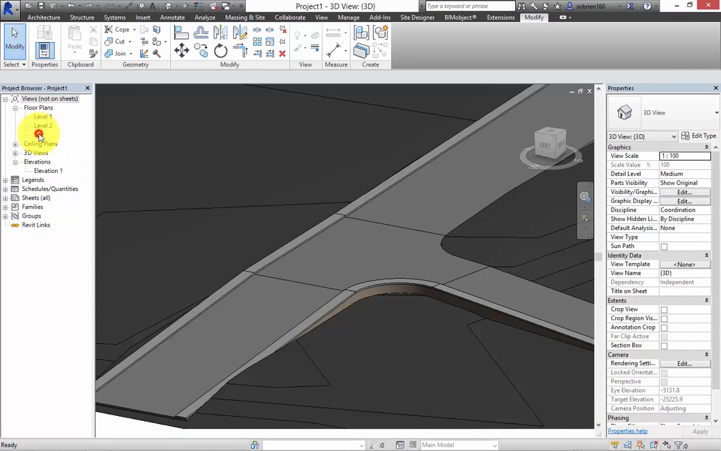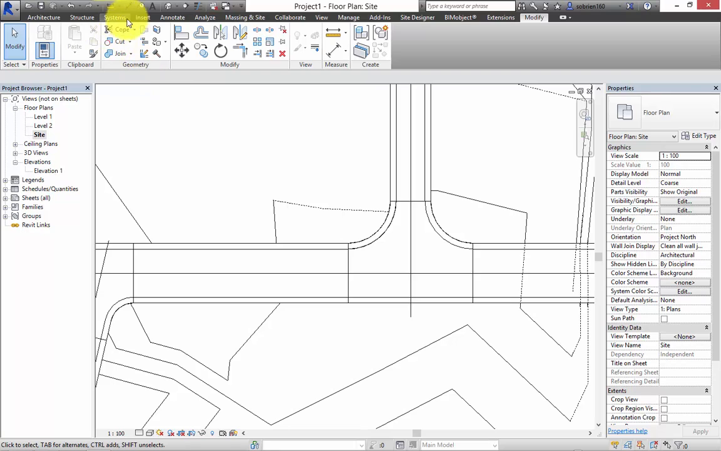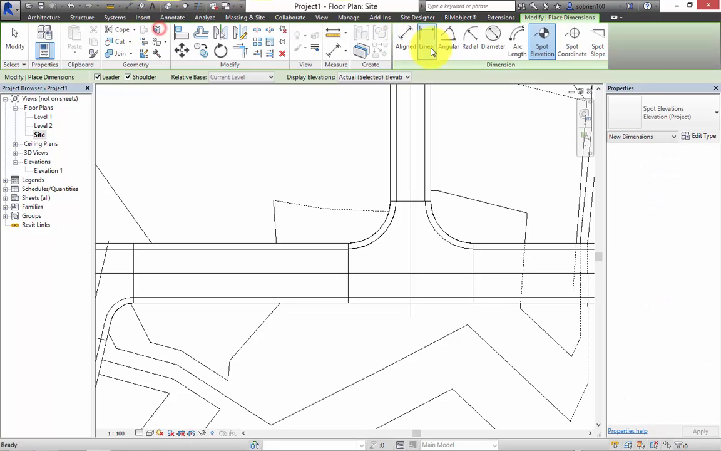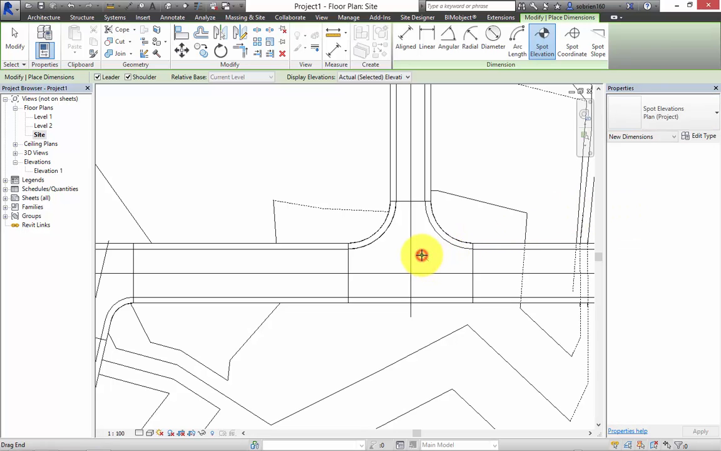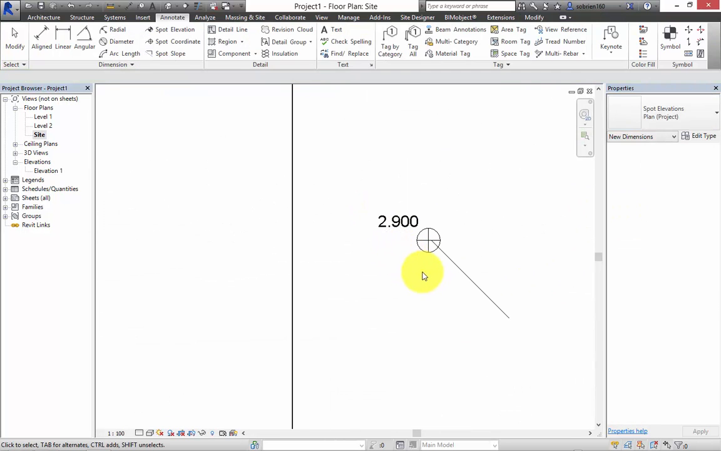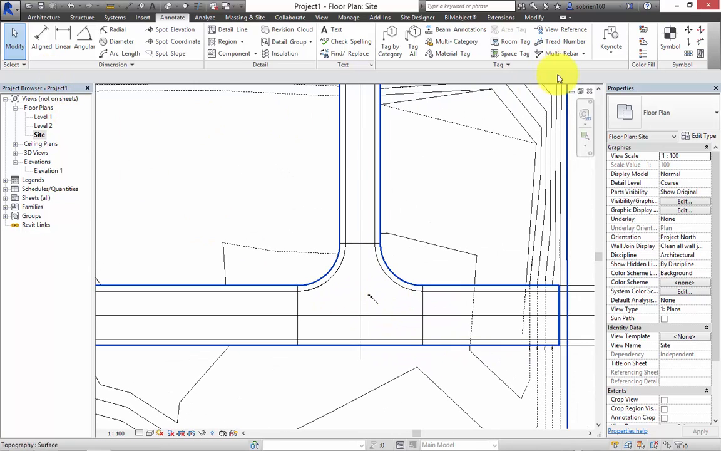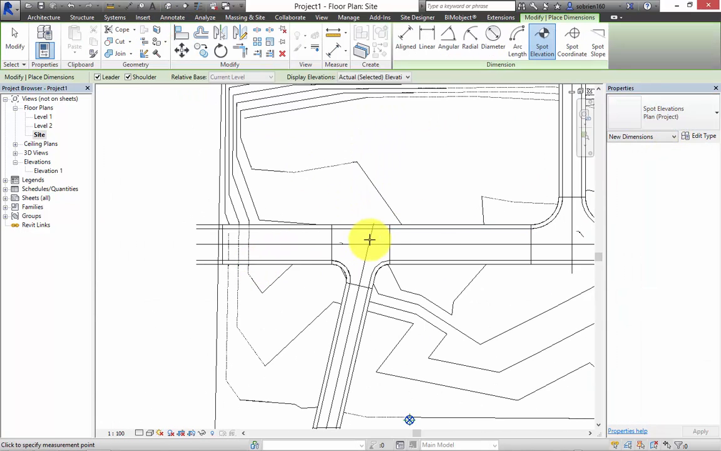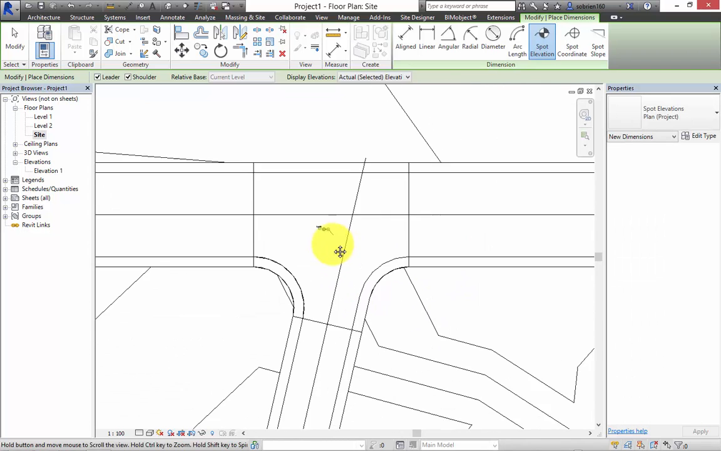The easy way to do it, first of all, actually, is to go into the site view, and we can figure out what this level is by going to annotate, spot elevation, just make it into a plan project. And we can see that's at 2.9. And actually, while I'm here, this is what I would recommend you to do anytime you do a site plan. Once you set up the 3D elements, you can put in the spot elevation wherever it's required, like that.